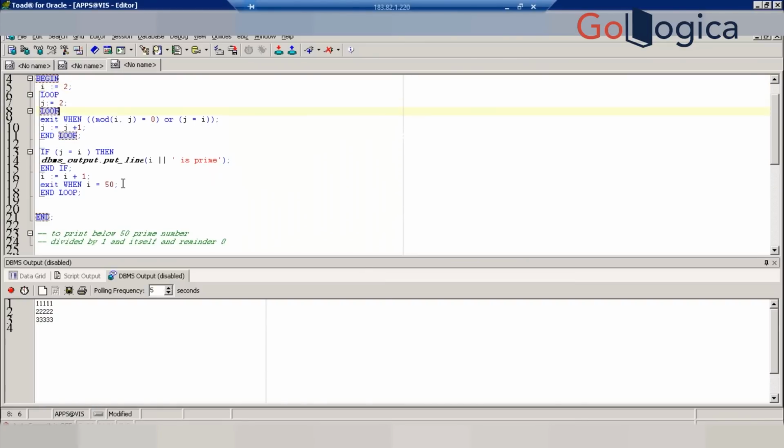Now mod of I comma J, that is 3 comma 2. Is it coming 0? No, sir. Is the condition true? 3 equal to 2? No, sir. The condition is false, not true. So false means it's moving to J.